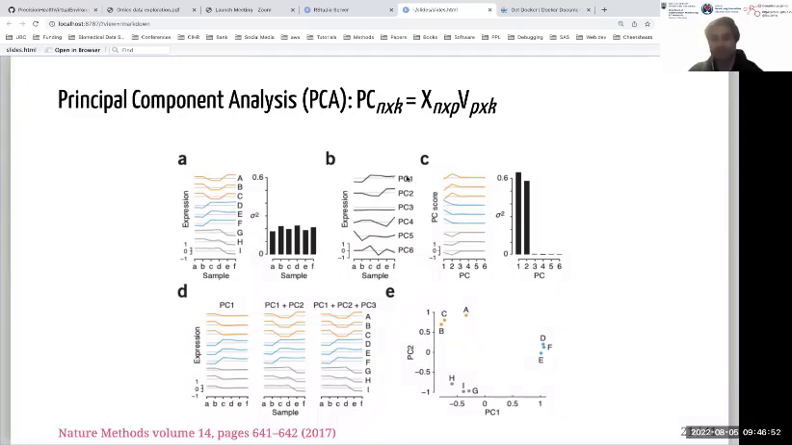This becomes very useful when you look at diagram D here, where as you have more and more principal components, you can recreate your initial data set. This is PC1 here, but as you add more and more PCs, you can see that you're able to reconstruct your original data set, right? So you can see here that these profiles look exactly the same as this one.